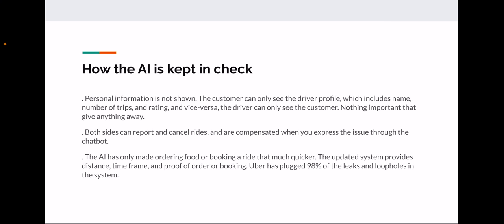So it doesn't exactly have power over anybody's decision. It does not have power over the driver decision or the rider decision. It makes it so that the processes are just quicker and more efficient. It just makes every task much easier to achieve, and makes everything go more smoothly. So I think because of that, the AI kind of keeps itself in check.